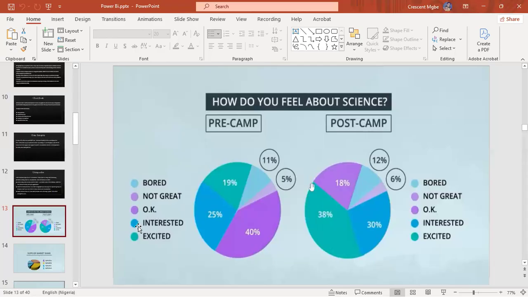Then you can see that a very small percentage, I think this is it. Okay, 11% are bored, then 25% are interested in it, then 19% are excited about it. So the majority of the students, over 60%, 55% of the students from here do not like sciences before the camp, pre-camp.